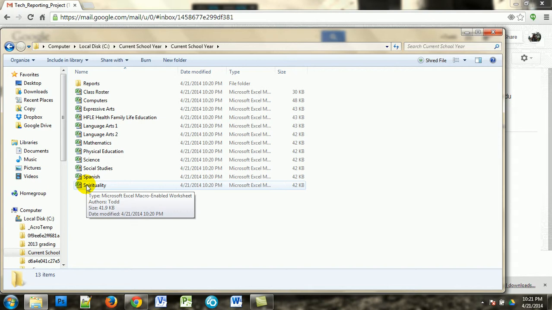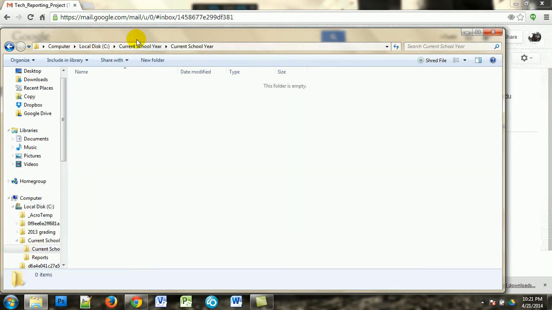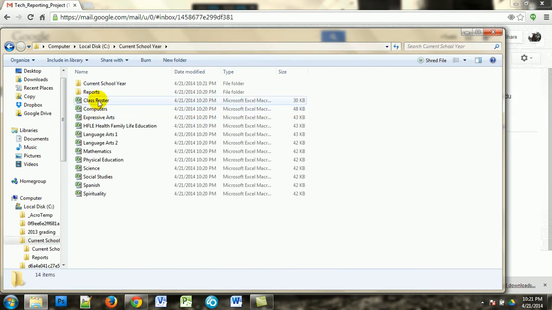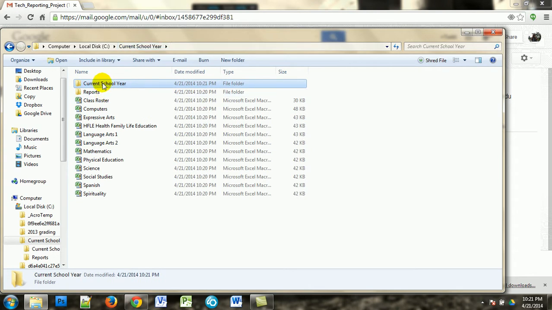So what we can do is select all of these files. The easiest way to do that is Control A. We can drag them up. I'm going to drag them up to that first school year. So if I go to C, current school year, there's all those files. And now this current school year should be empty, and it is. So I am just going to delete that folder.